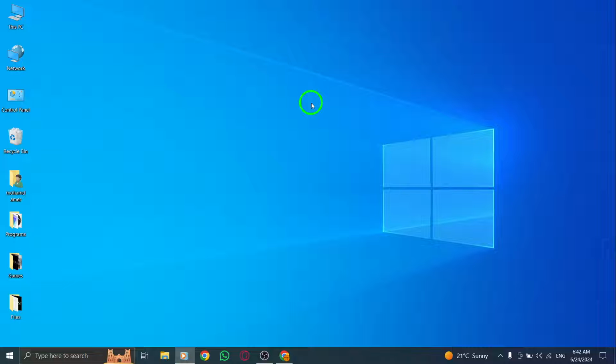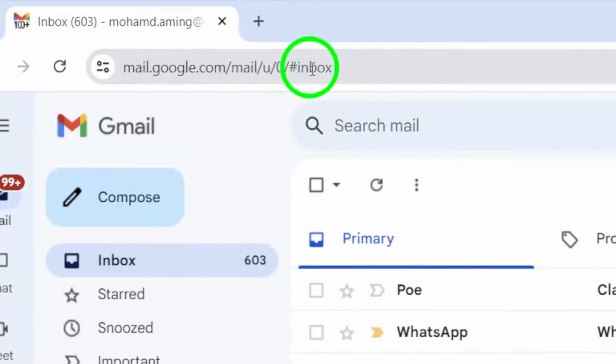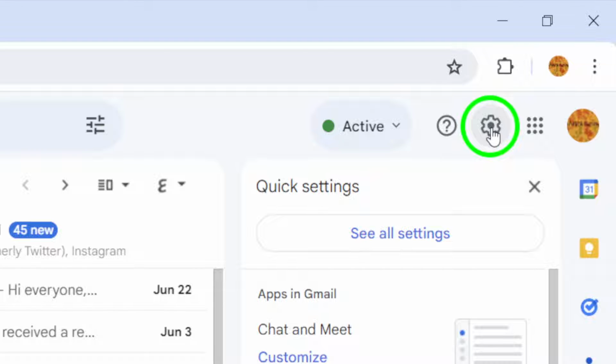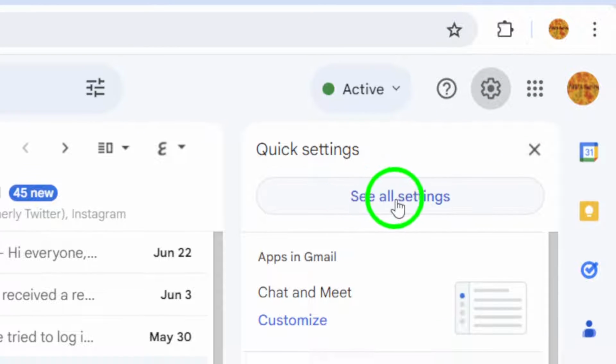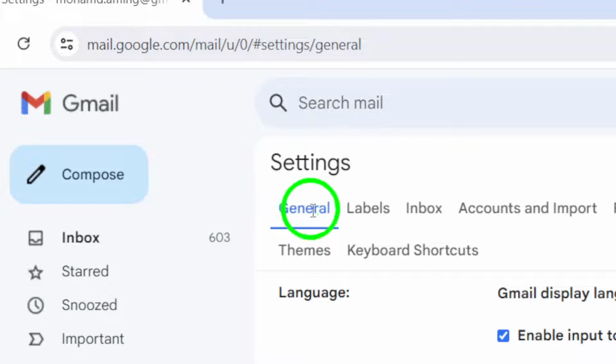First, open gmail.com on your PC. Once you're logged in, look at the top bar and click on the gear icon in the top right corner. Next, click on See All Settings from the drop-down menu. This will take you to the settings page where you can customize your Gmail experience.